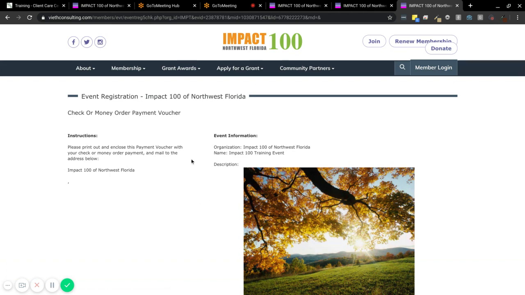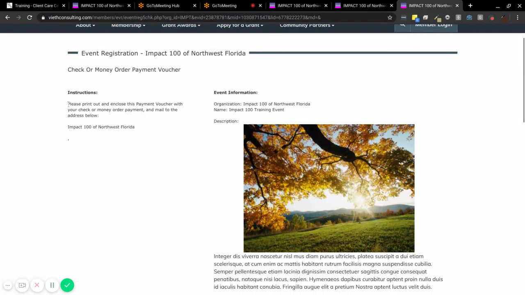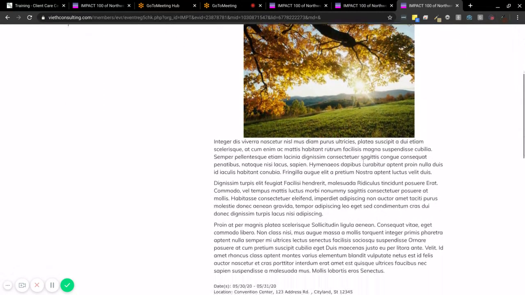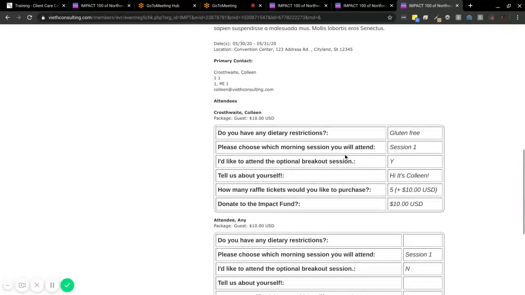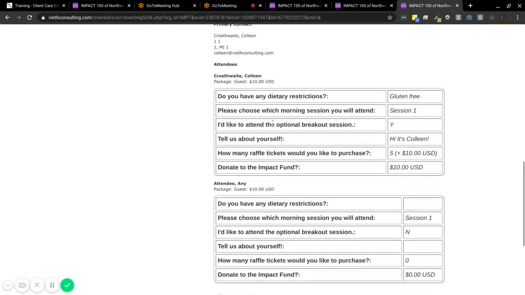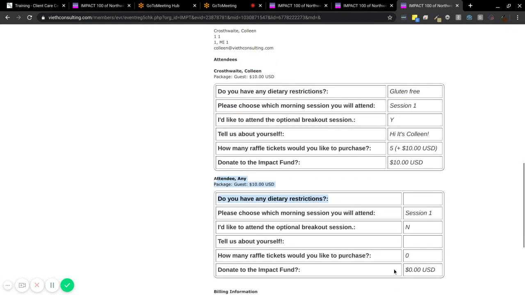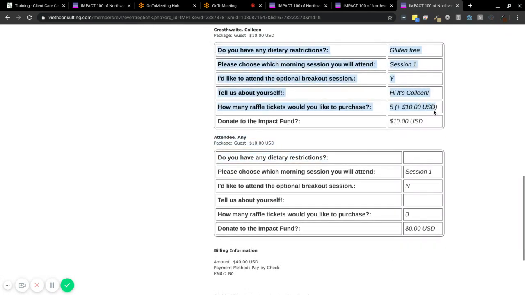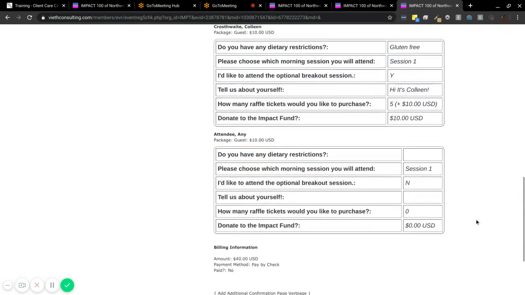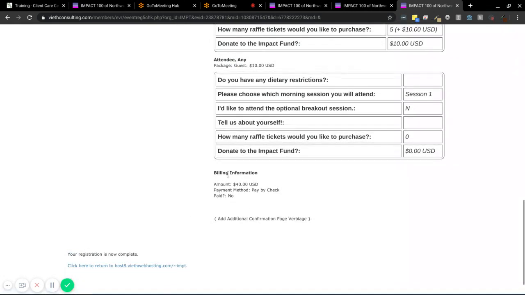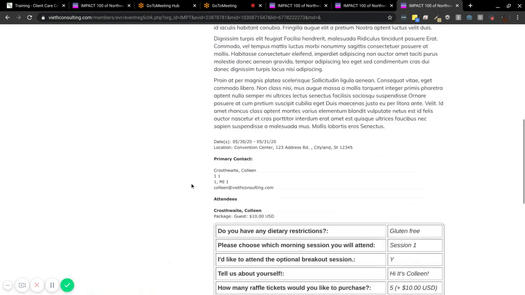This is the summary screen. This is the check one specifically, so typically it shows the check instructions here. But all of the confirmation pages will include the event information, so the entire description field will be displayed here. Below that, it will list the contact and each attendee who was on that registration, along with all of the options they chose for those custom fields. And then at the bottom will be billing information. So at this point, registration is complete.